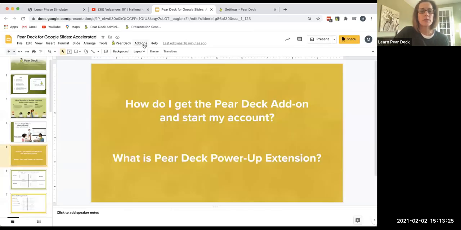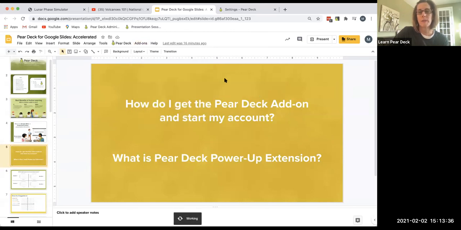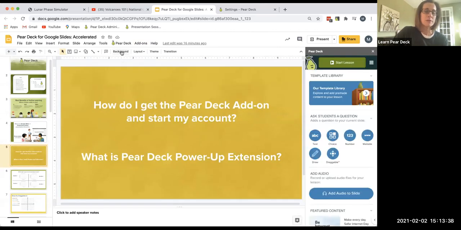Once you click on it, then you'll be able to open your Pear Deck menu by going back to add-ons, then to Pear Deck, and then over to open Pear Deck add-ons. That Pear Deck Power Up extension gives you this little shortcut. It gives you this Pear Deck button up here. So if you don't load the Power Up extension, you will not see this Pear Deck button. That's not a problem. That's not necessary.